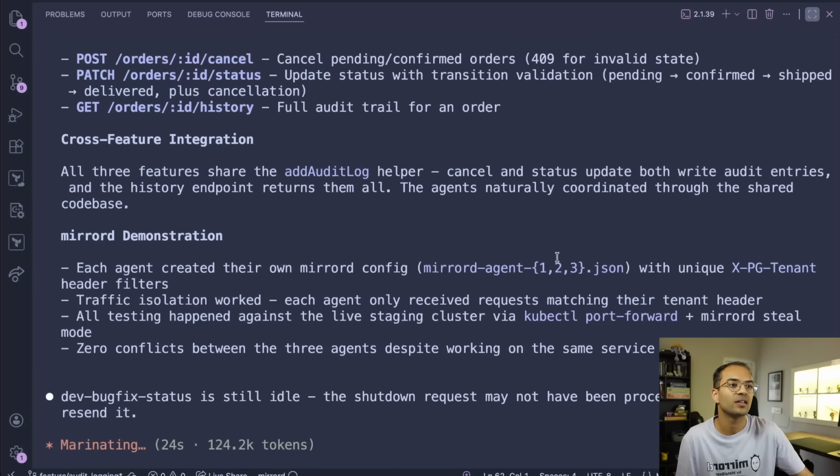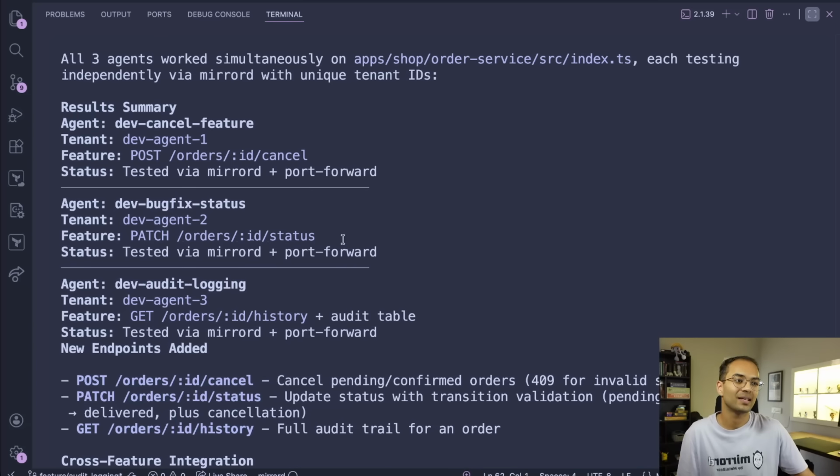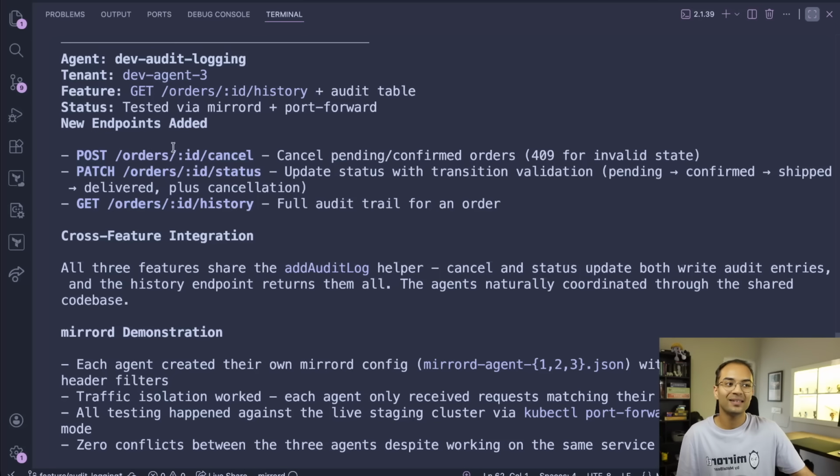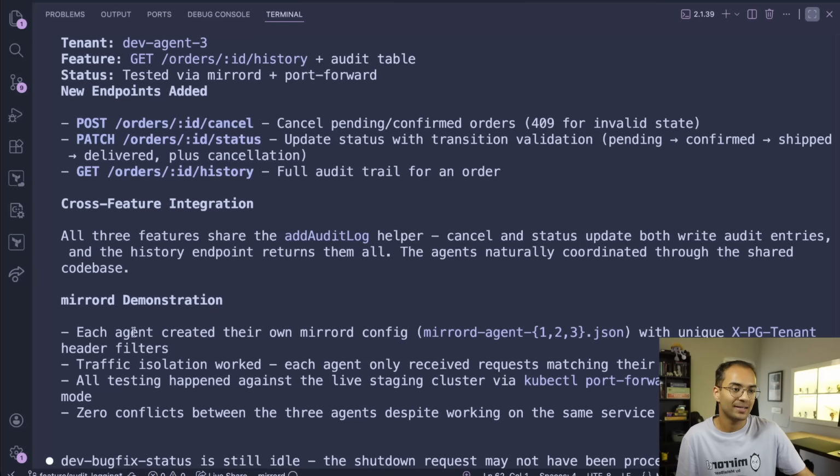And it has also given us a summary of what all things it has worked on and how it has tested them. So we can see that all three agents worked simultaneously on the same microservice and each tested independently via mirrord using their respective header filter, which allowed them to test their code against the same Kubernetes environment instead of having to spin up individual environments for each agent. We can see the three endpoints which were added, and then it tells us that each agent created its own mirrord config with a unique header filter, which allowed it to isolate requests.